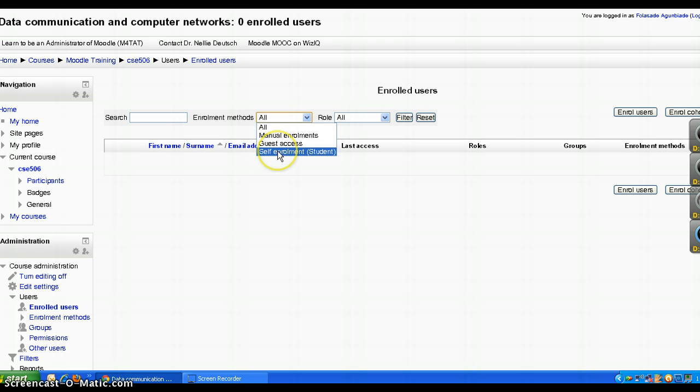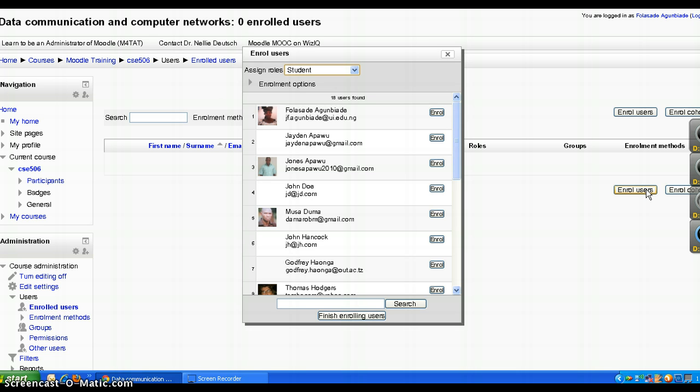Here, let me choose self-enrollment. Then you can move on to enroll. Click on the enroll users button. And if you want to create a group, as in create a cohort, then you can click on enroll cohort for the course. I'm clicking on enroll users. So I want to enroll users or the participants for this course.